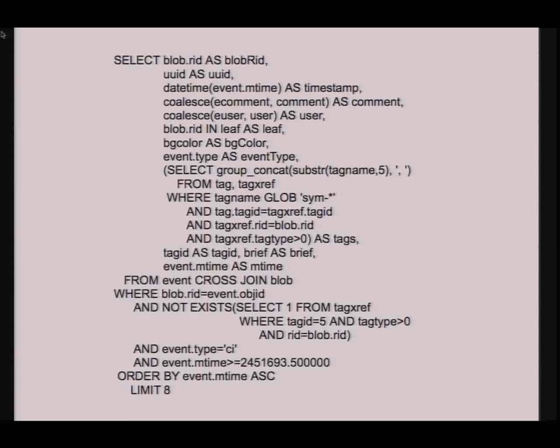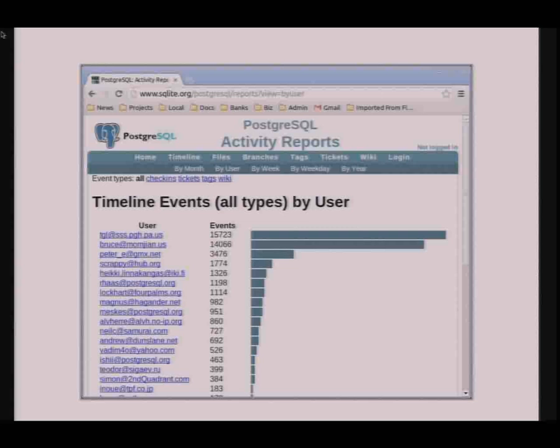Here's another query against that same database where we're looking at the number of check-ins by user. And so we can see as of the weekend, Tom is in the lead, Bruce is a close second, and Peter, whom I do not know, is a distant third. Somebody explained to me that probably this isn't realistic because this is just recording the ID of the person who did the commit, and apparently a lot of users just send in patches and then Bruce will push them in for them. But anyway, there's hundreds and hundreds of reports like this that you might find useful.